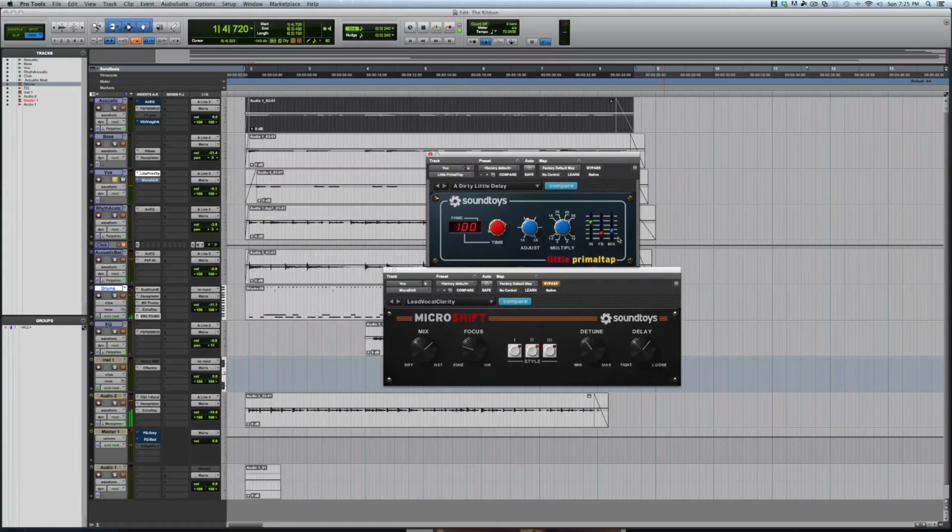So I'm going to exaggerate everything by just juicing the feedback, and you'll hear the various repeats and all the different permutations. So let's start again at 1.